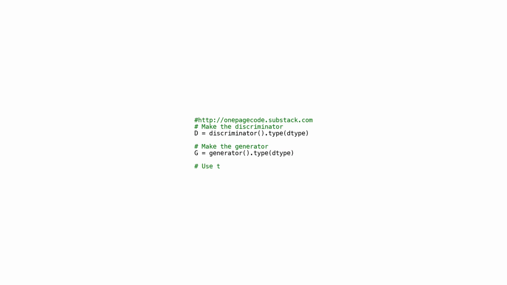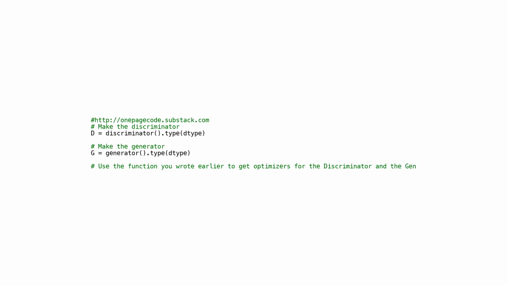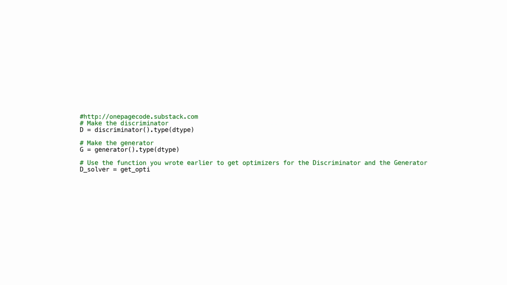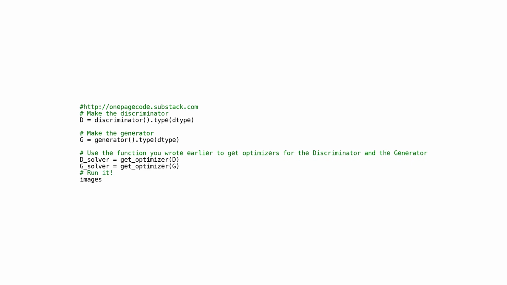This Python code first creates a discriminator object using the discriminator function and assigns it to the variable D. In the next step, it creates a generator object using the generator function and assigns it to the variable G. It also assigns the type of the generated object based on the specification of the dtype variable. Next, it calls a function called get optimizer with the discriminator and generator objects passed as arguments. The function returns optimizers for both, which are assigned to the variables D solver and G solver, respectively.